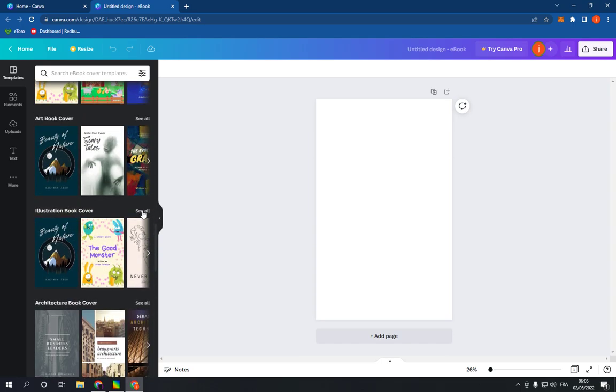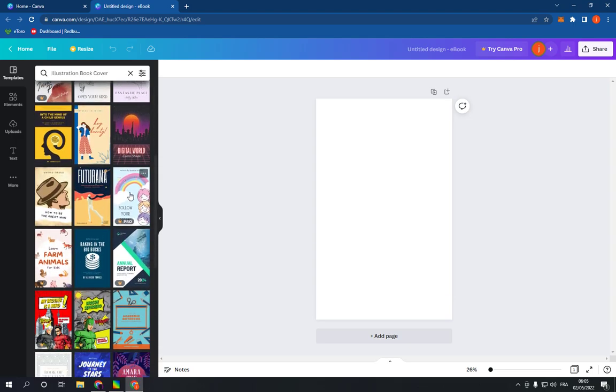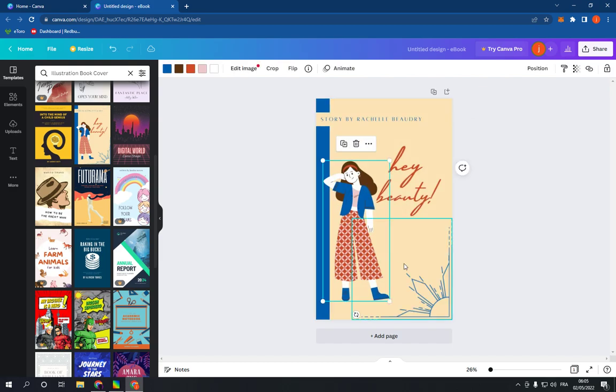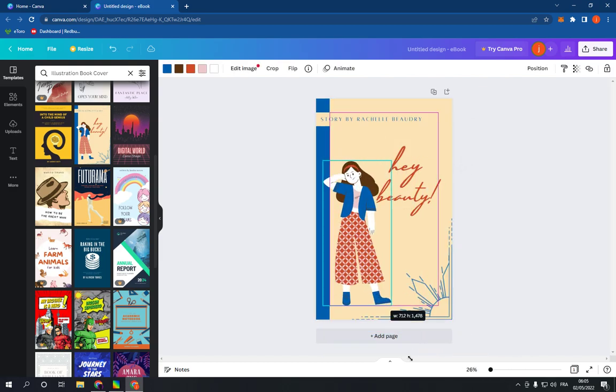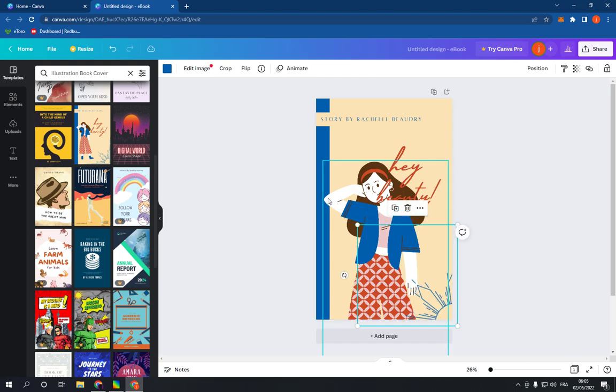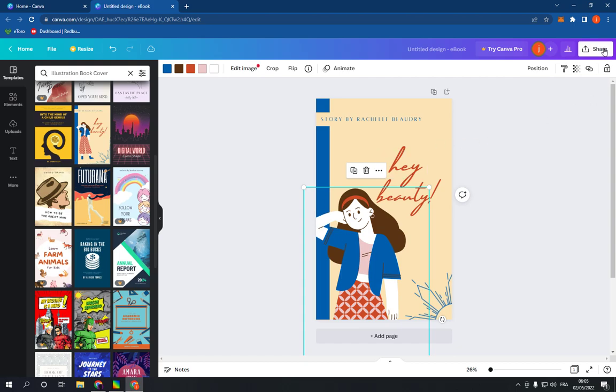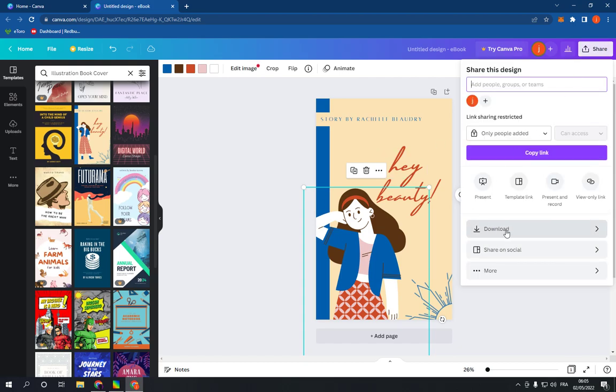Click on see all and choose any template you want from here. You have, for example, this one. As you can see, you can edit everything just from here. And yeah, after you finish editing, all you have to do is go here and click download.